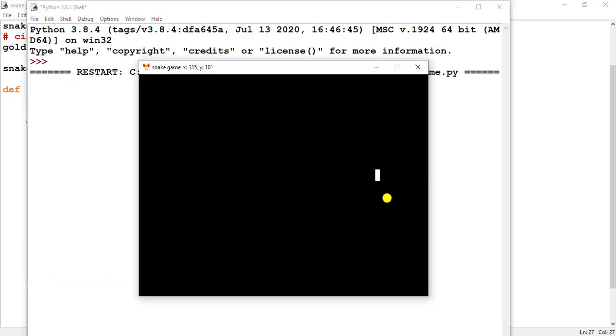Okay, it's increasing the width. Now you see my rotation works perfectly. The next thing that I'm going to do is, as soon as the snake touches a goal, I need to update the score.